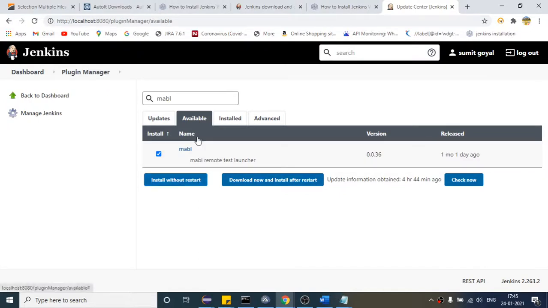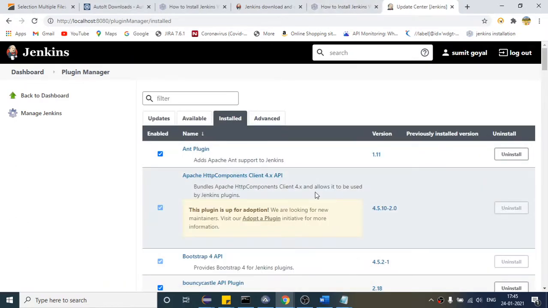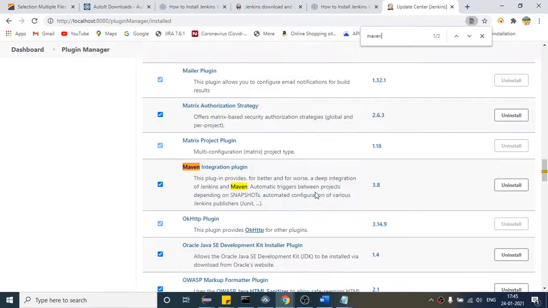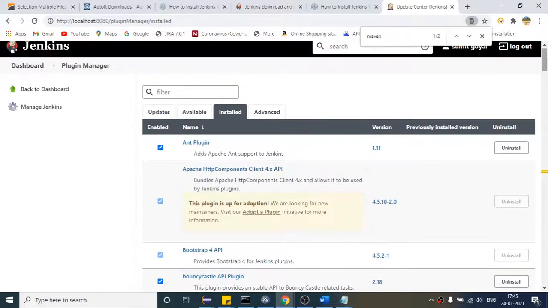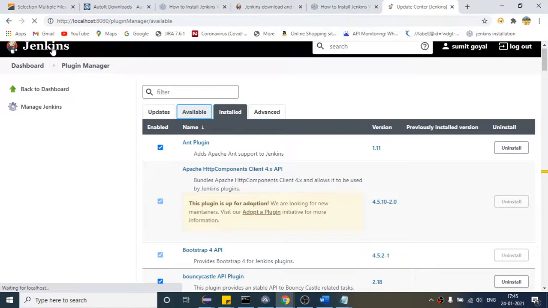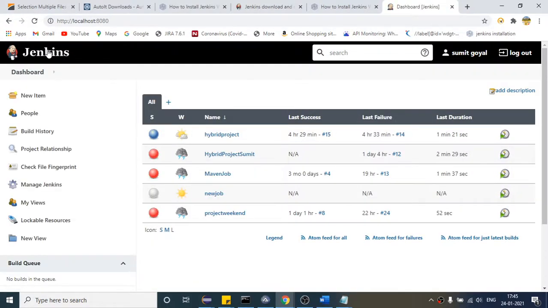You have to install this one. Search here, Maven, not here. This plugin you have to search, this name you have to search here. For the first time, it will come to this install available one, and then you have to install it, right? After that install, it might ask to restart Jenkins, so you can restart it as well, right? Once you restart, you will see this.